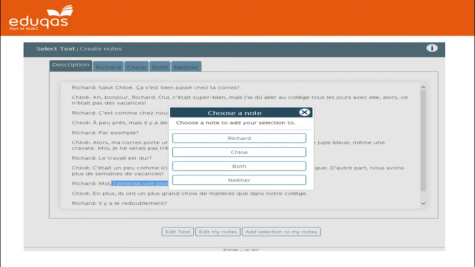You can then highlight items of text that may be relevant, and then you can choose which note you would like to add your selection to. In this example, we're matching text up to different people, but what you could do, for example, is different grammar points, and then you could highlight them and drag them and put them into the separate categories.